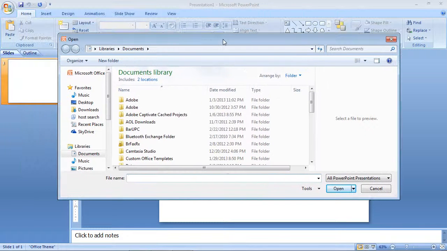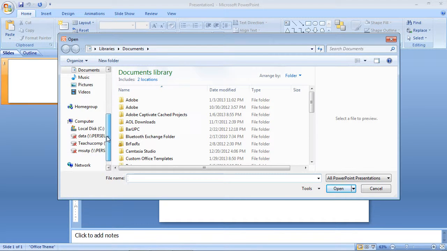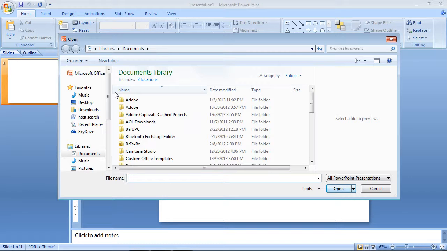In the Open dialog box that appears, you should use the navigation tools to select the presentation you want to open. You should see an icon for the presentation file along with the presentation file's name in the files and folders shown in the Open dialog box.